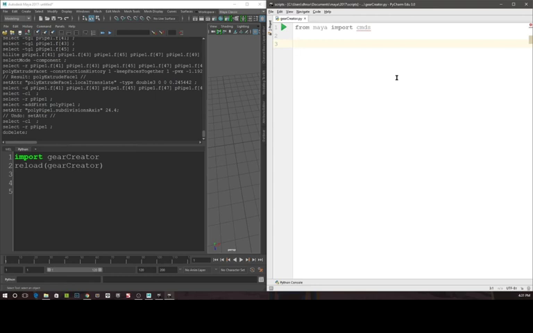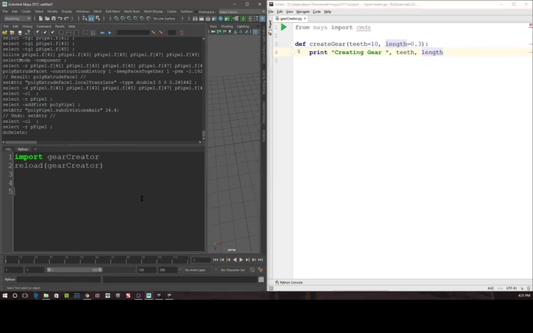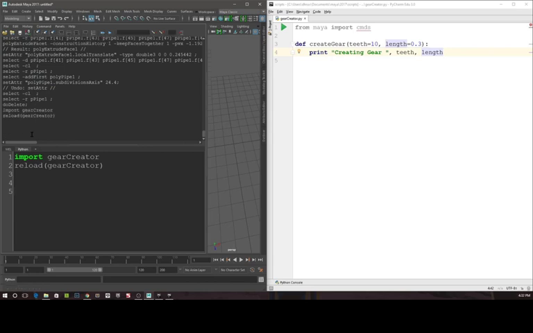We're going to create our temporary function. We'll say def to define a function. We'll give it the name createGear. We'll give it the parentheses, within which we'll give it the parameters. Our first parameter is teeth. We will give it a default value of 10. Our next parameter is length, and we'll give this a default value of 0.3. These are defaults that I think are good for our use case. Inside of this, we'll say print, creating gear, and then I'm going to just give the two parameters that we already have. So now if I run the script inside of Maya, you can see that nothing happens.